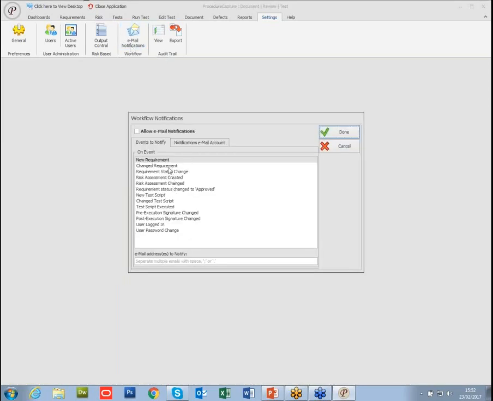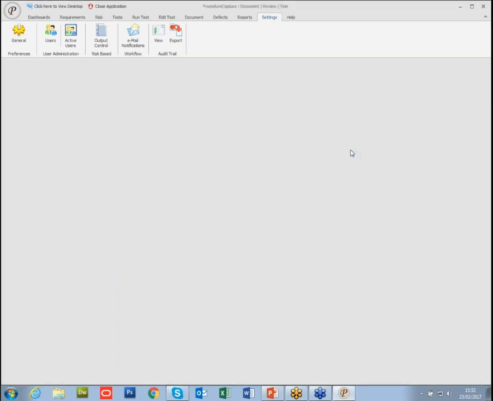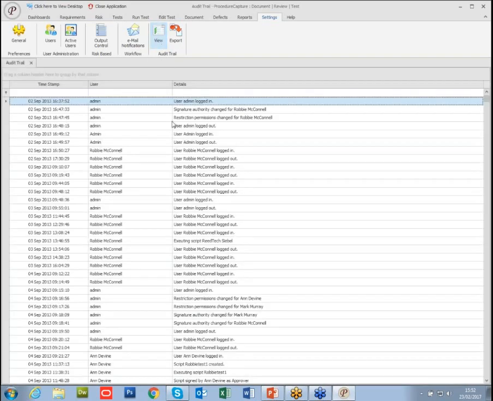So on a certain event, I can let the next person know that they need to do that. I also have an audit trail of everything that's gone on, and I can see what has happened throughout that use of the tool.